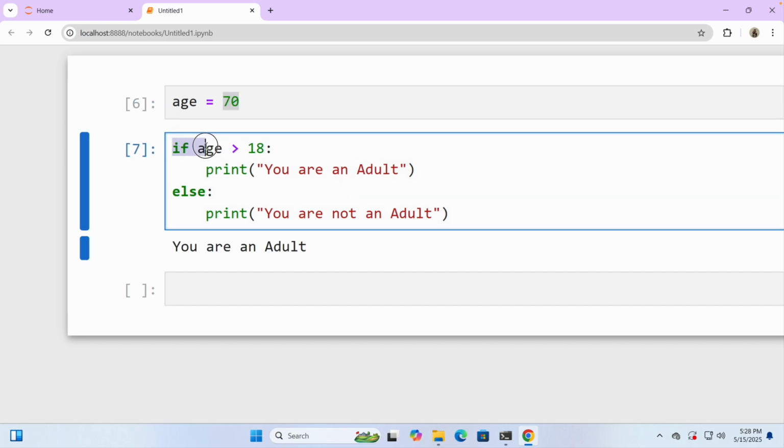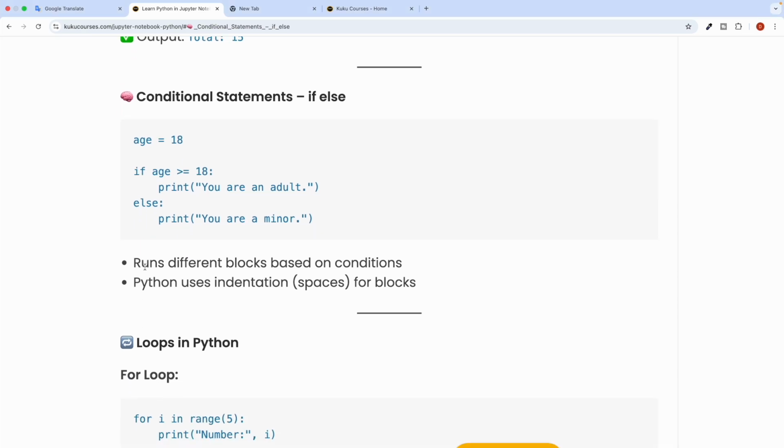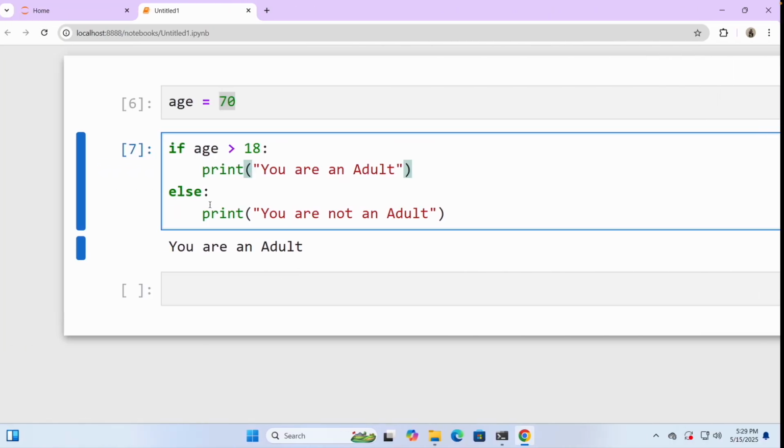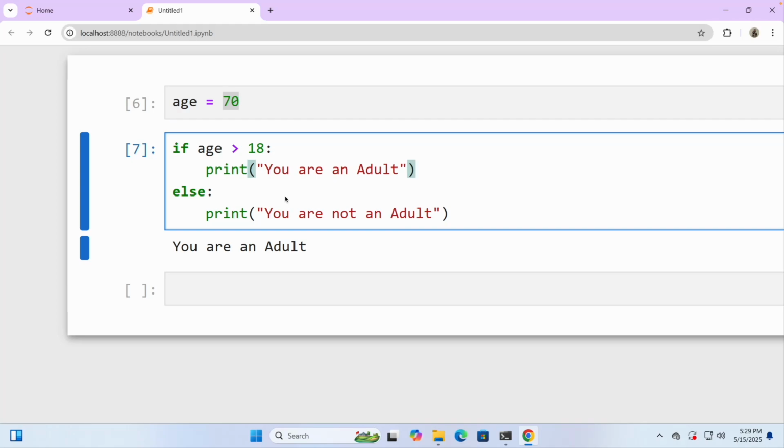So Python will come here and see the first condition: age is greater than 18. Of course 70 is greater than 18, so it will automatically print this one. If this is not true, then only Python will go here and print this. Very simple, and this is what the condition is all about. And we have one more thing. Suppose you just see here, we have one more: else if. So you can even do that.